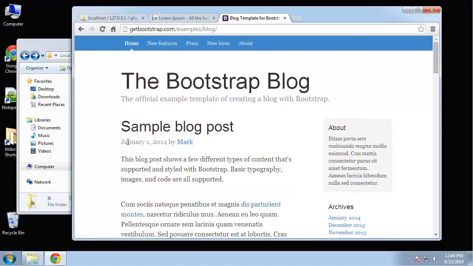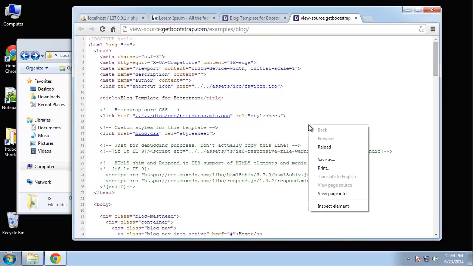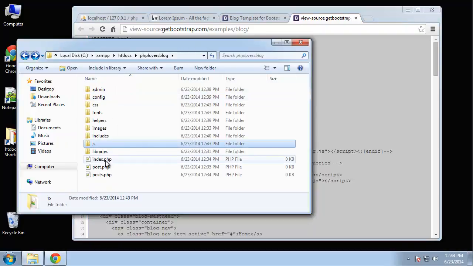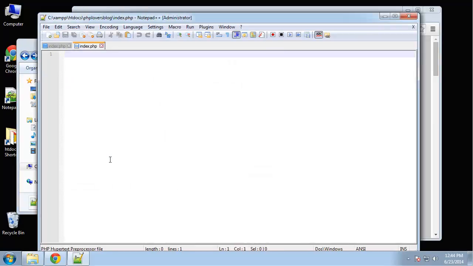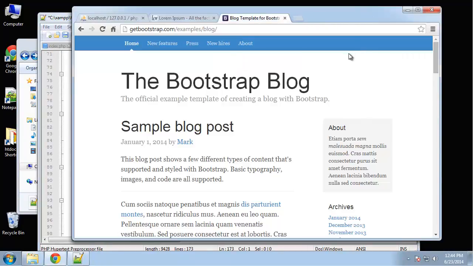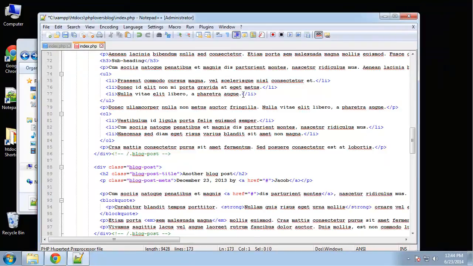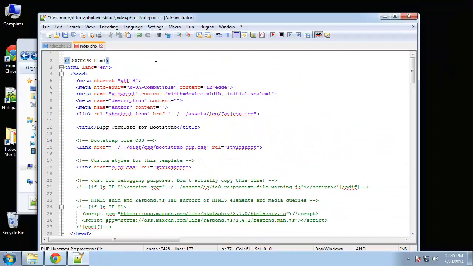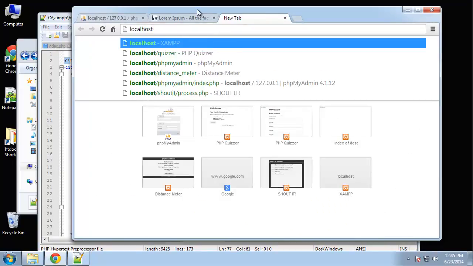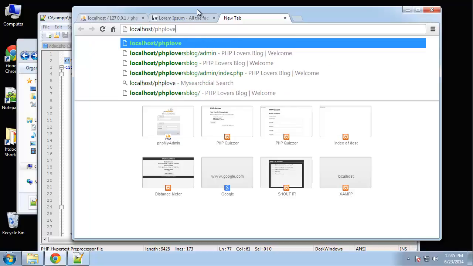Alright, and it takes us to a demo. Now what we're going to do is do a Control U and get all the source code. Okay, so you want to select all and copy, and then we're going to put that into our index.php file. Okay, and then we can close that up. And what we want to do is let's just save this how it is. Okay, it's not going to look too good, but we'll just make sure that our path works. So localhost/php lovers blog.